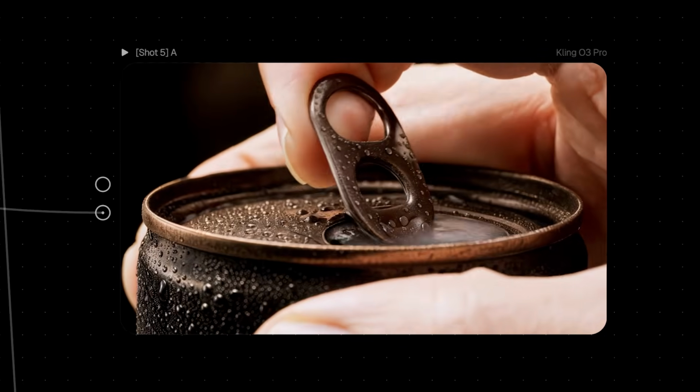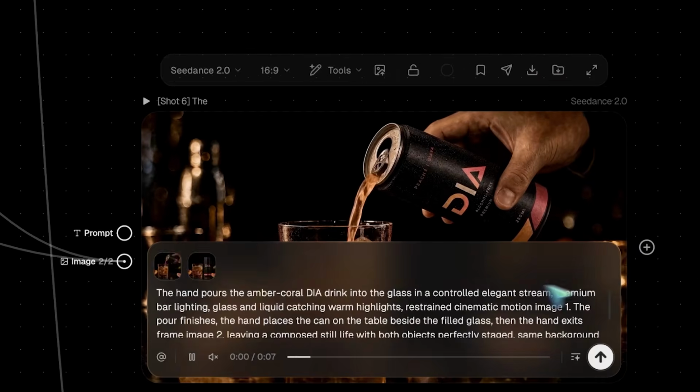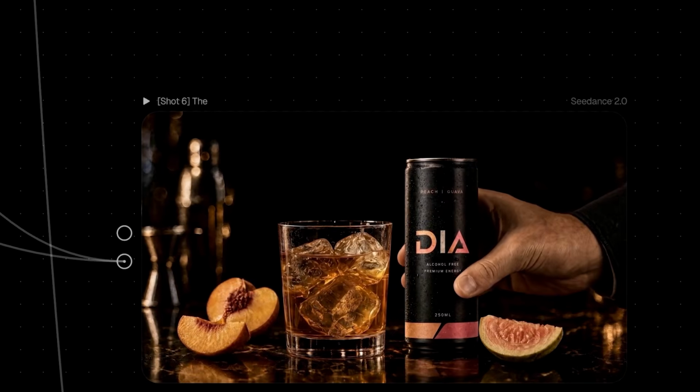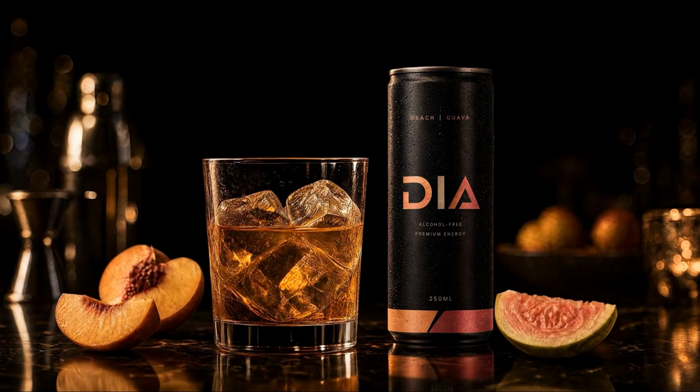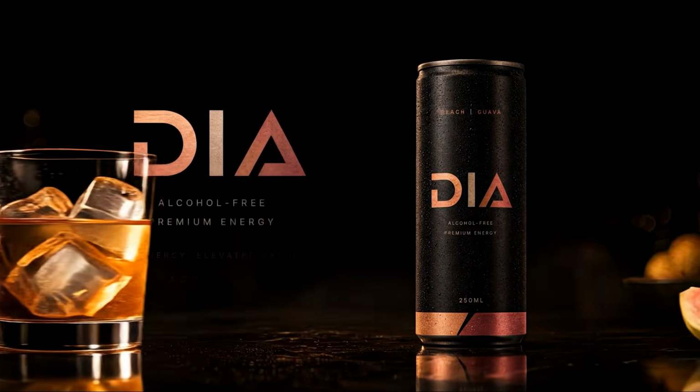5. A hand opens it. A breath of fizz. 6 and 7. The pour. 8. The pack shot. Everything clears the frame. The Dia logo fades in.